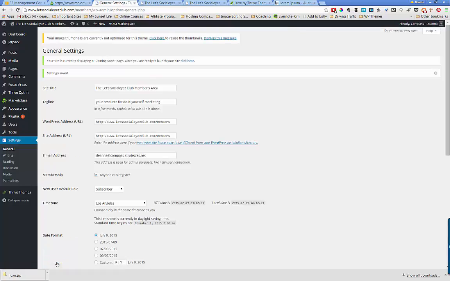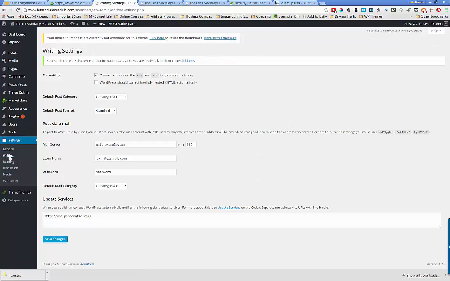So again, this was our general settings. Now we're going to go to the next level under Settings and click Writing. So writing is typically, there's not always very much to do as far as changes here. The formatting, emoticons, for me that's not that important, so it's checked. I'll leave it. WordPress should correct invalidly nested hex HTML automatically. I don't know. Even I don't know what that means, so I'm going to leave that the way it is.